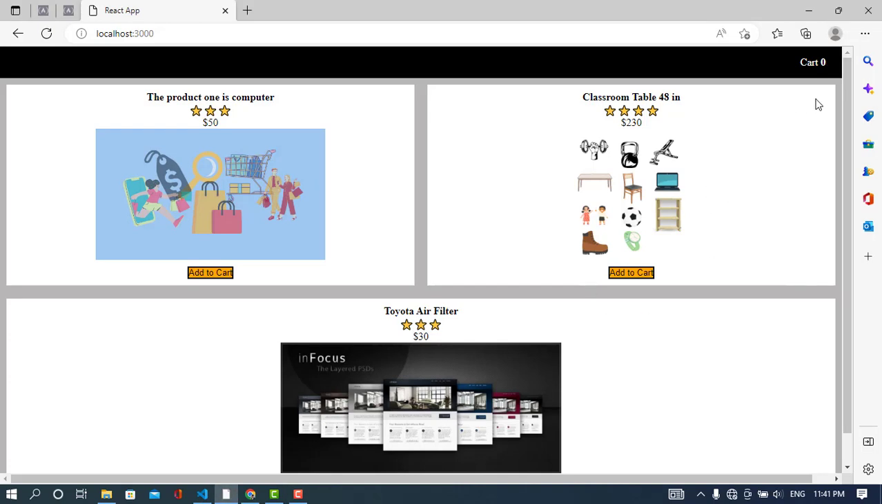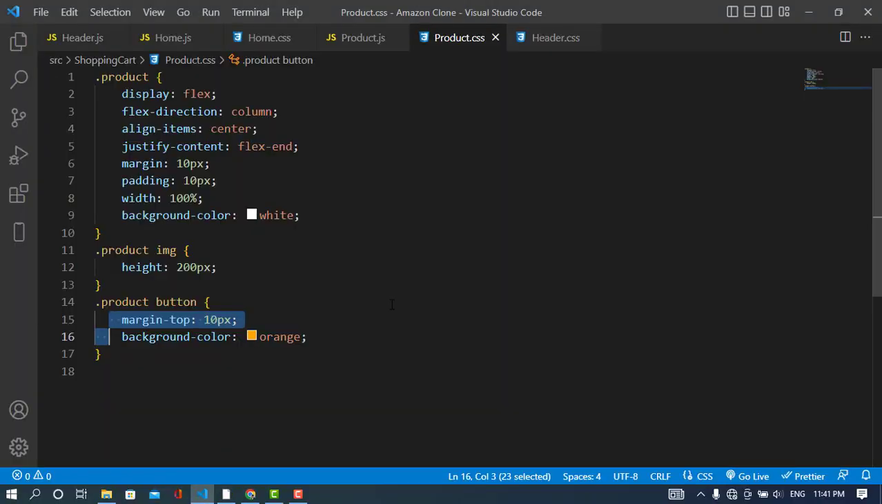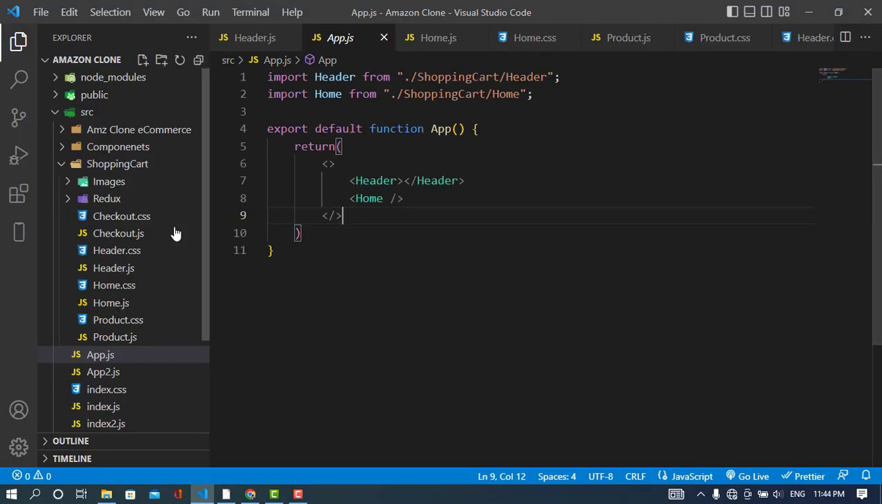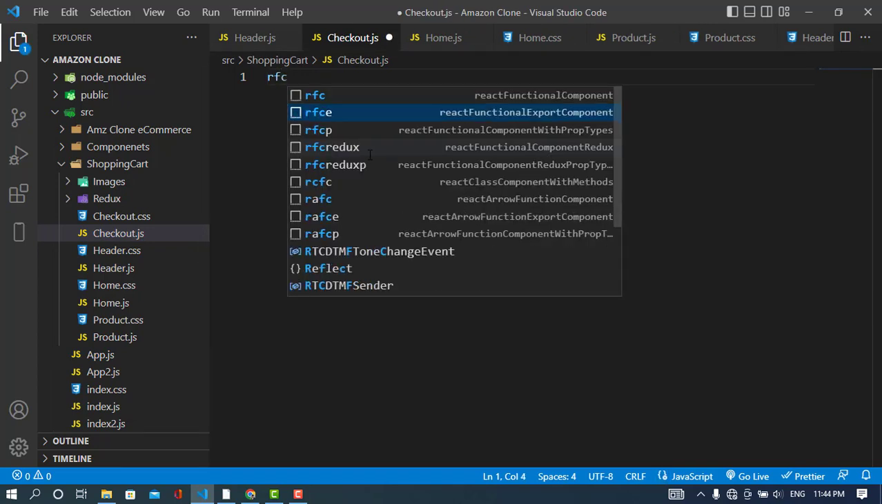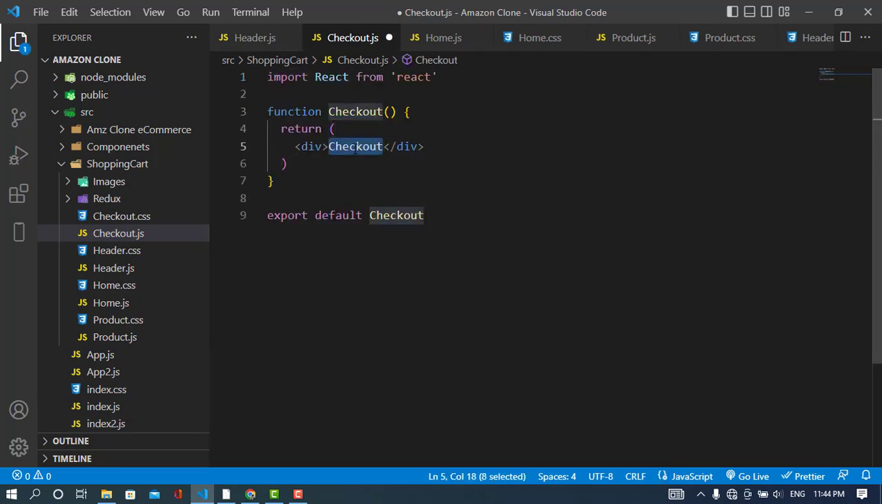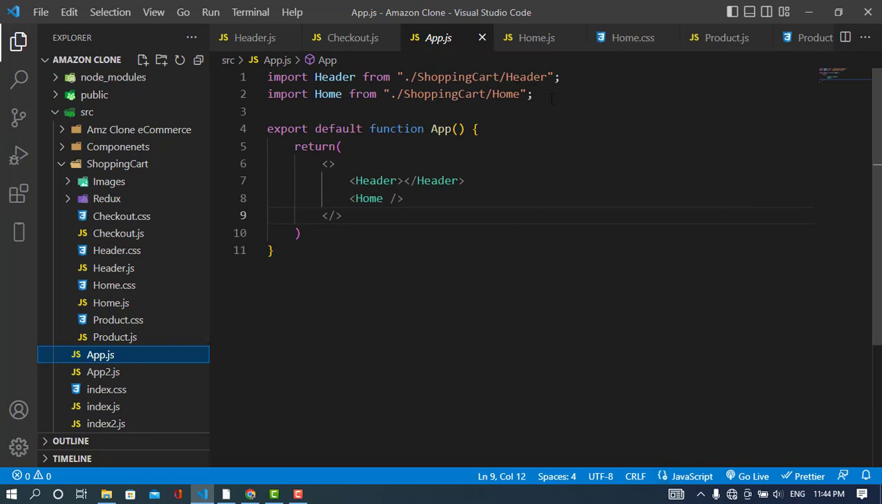So now we should use the React router whenever we click on this cart. It should show us the shopping cart page or the checkout page. So now let's implement the concept of React router. For the routes, first I will just write something in the checkout page. Here I will write just the checkout, and also I will come to the app.js file.